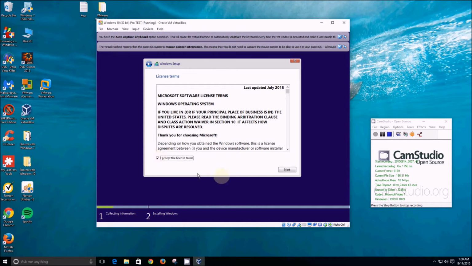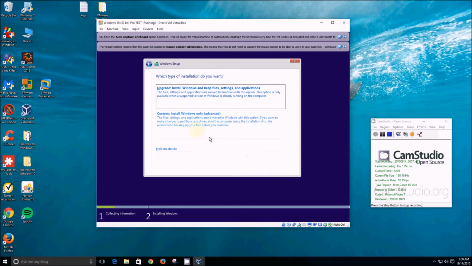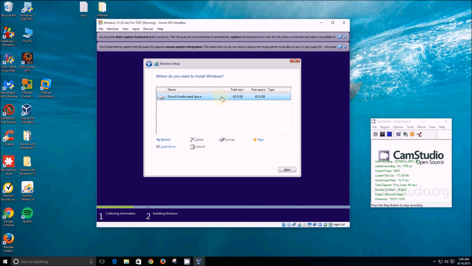And you agree to the license. And you do this one right here, Custom Install. And highlight that one, or if you have three or four, like mine did when I first did it on my actual computer, I had four of them. I deleted them all except the one, just one. And that's the one with the most space.